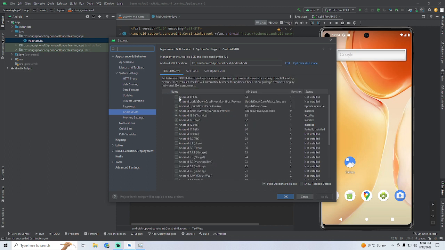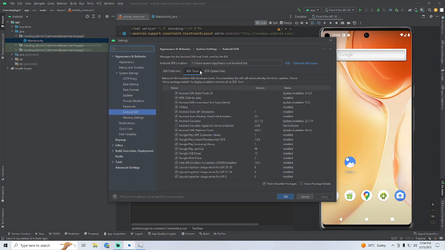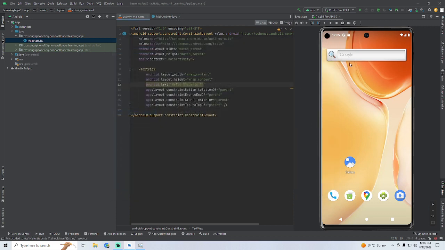After installing all the Android versions, you have to go to the SDK Tools and install all these except the emulator things. Don't tick this, don't tick this, and don't tick this one. Just these things are all required. After selecting all these and clicking apply, it will download again. It will ask you to accept or decline. Just accept, next, and okay, and everything will be installed. After that, your Android Studio is ready to go.